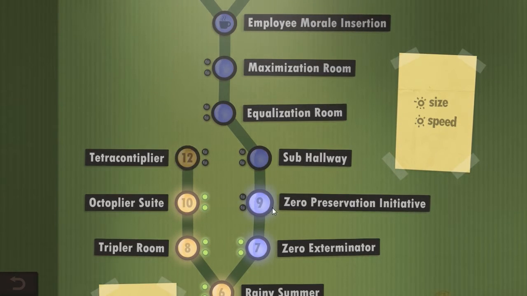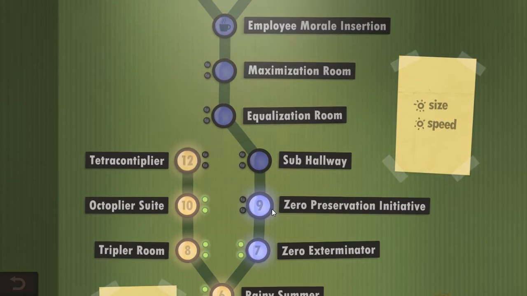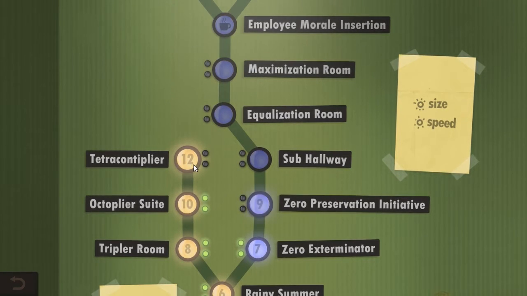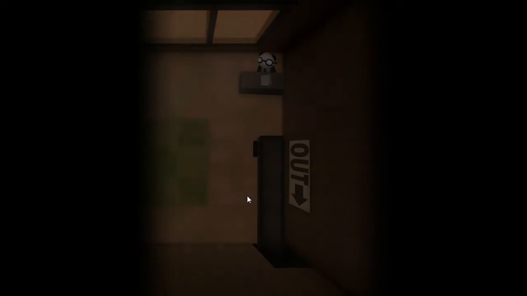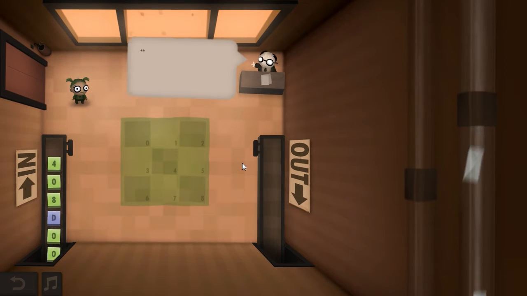We can do a zero preservation initiative or a Tetra multiplier. I don't know what that word means. Let's work our way up to that. Could be quite challenging.